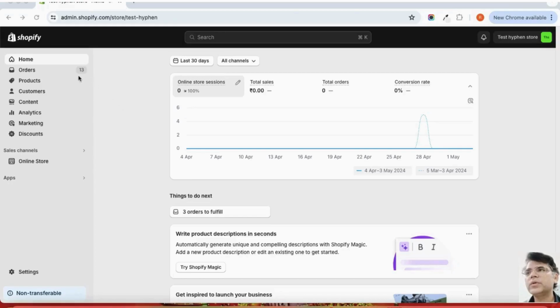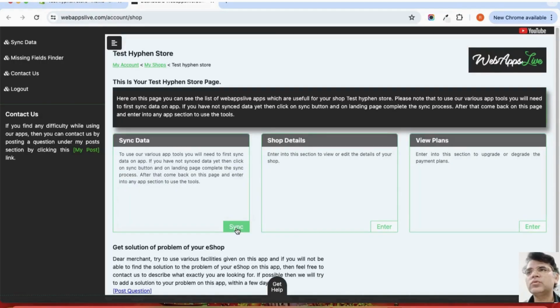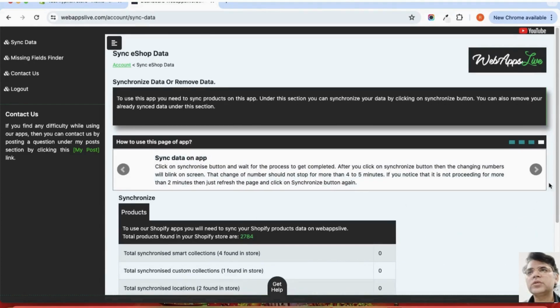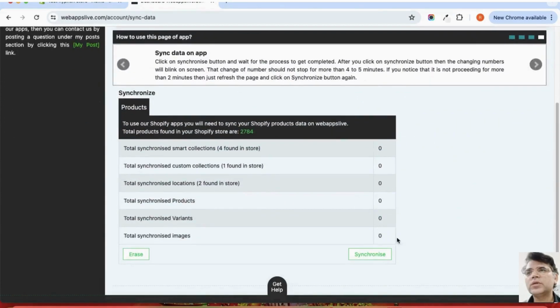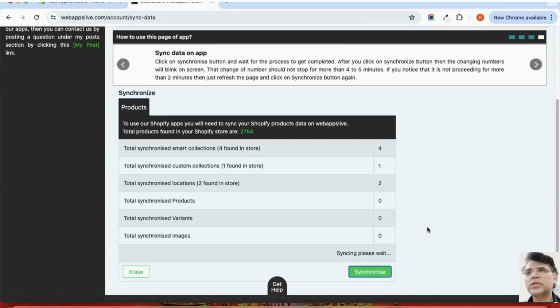Open your Shopify admin and then open the app Missing Fields Finder from Shopify admin, and then go to the sync page. From this page, click on the synchronize button to sync the data on the app's backend. Wait on this page until all the products get synced on the app's backend.